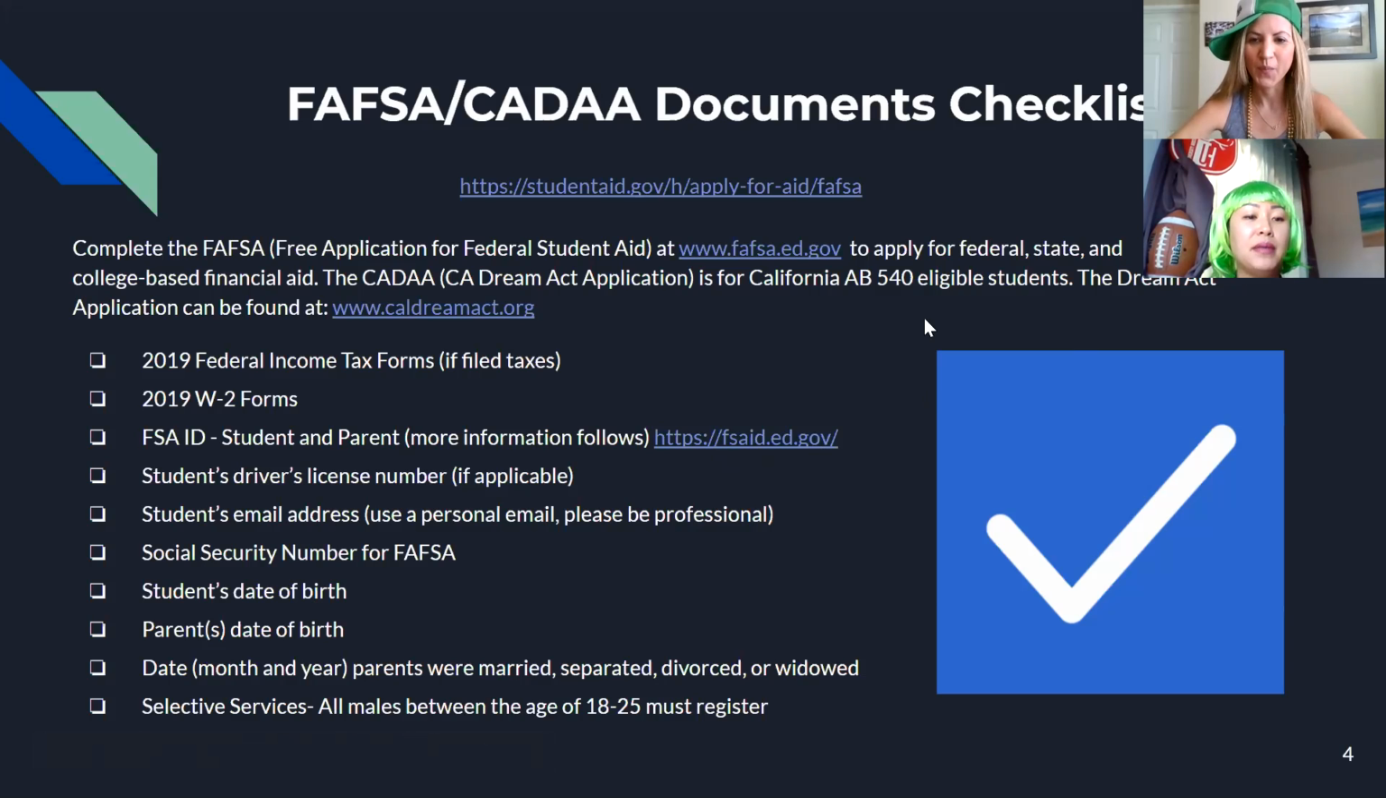And then make sure that you have your social security number for your FAFSA, your date of birth, your parents' date of birth, and the date, month, and year that your parents were married, separated, divorced, or widowed. And for all males at the age of 18, you must register for selective service.